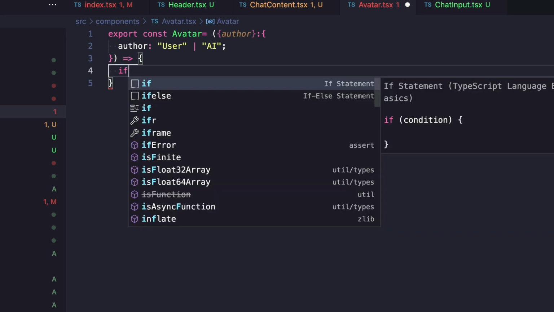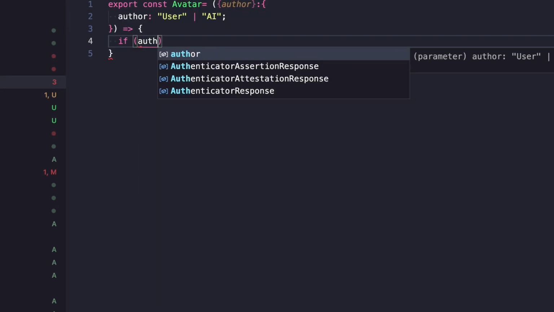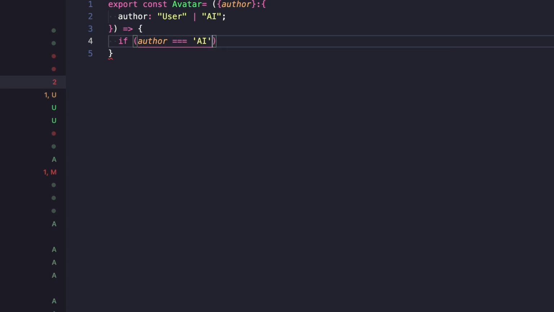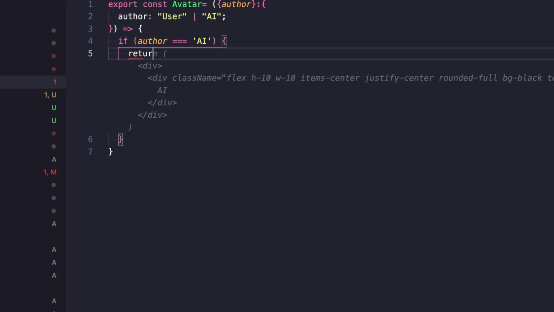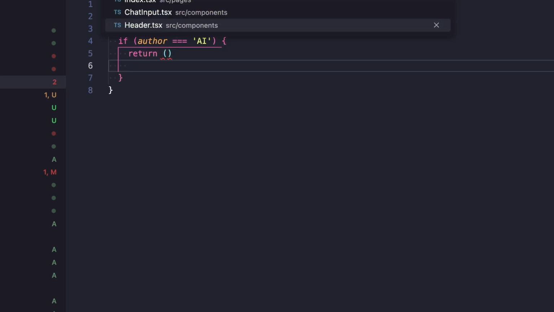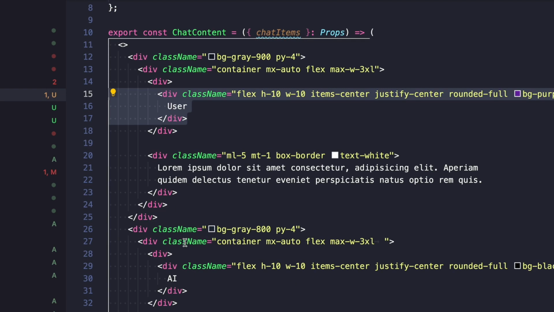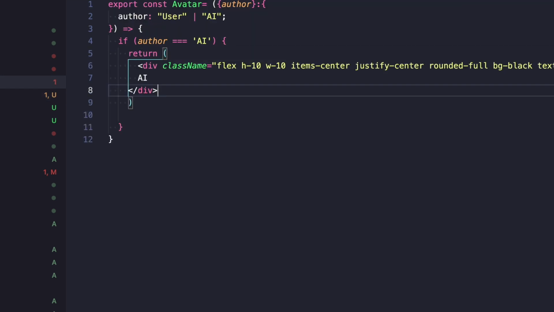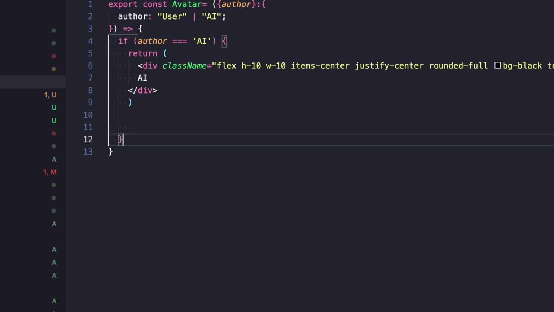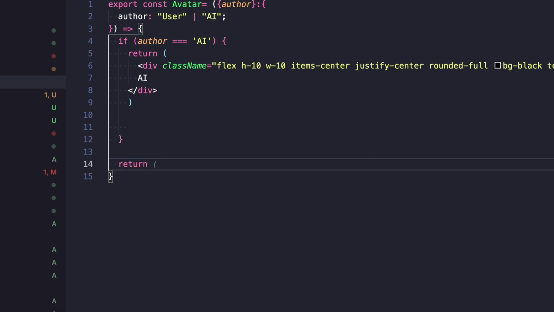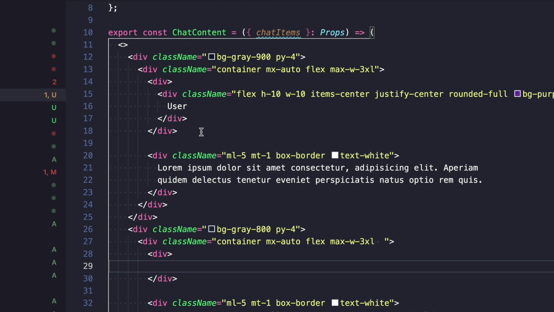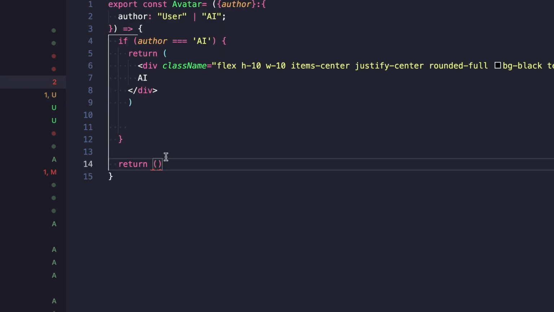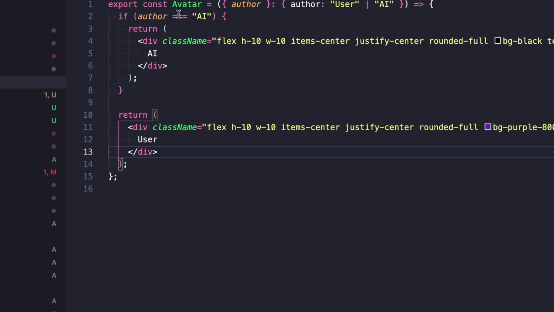And yeah, this will return us the following. So if the author is AI, then we would like to return, let's check it from the actual design, the AI design, which will go here. And if it's not the AI, then we'll just return the user avatar, which is coming from here. So this should be it. So we can use the avatar here.